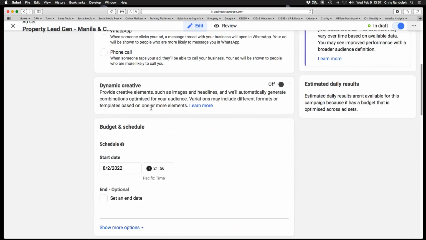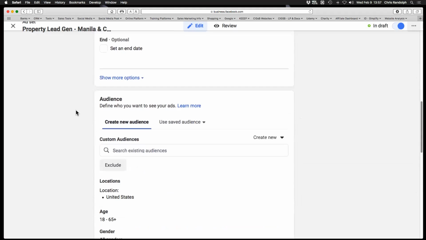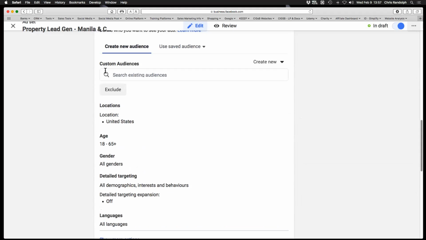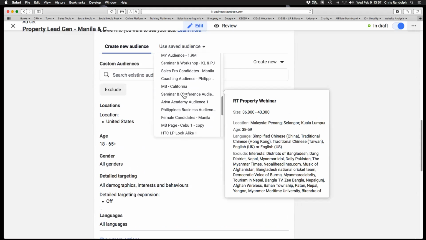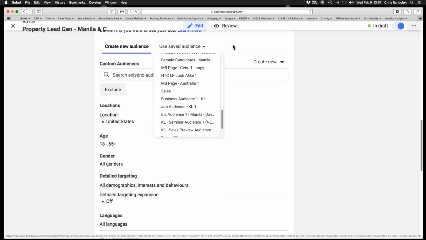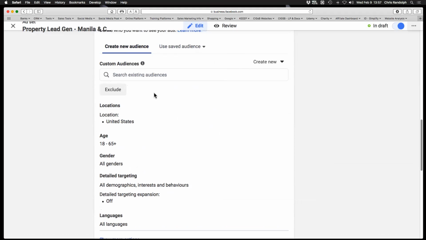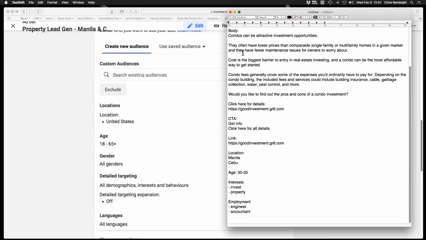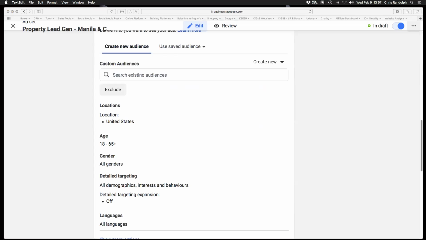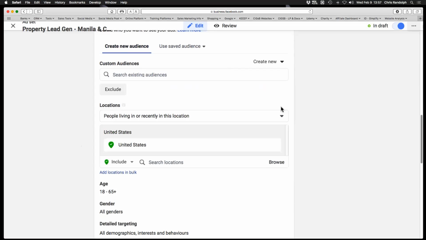Okay. So now we got to go into the audience. Let's say you have a saved audience. All your saved audiences would be right here. Okay. But in this case, let's create a new audience. And so we change the location. Remember this, we put the location as in Manila and Cebu, for example. Okay. So we change the location, we edit, and we exclude that.